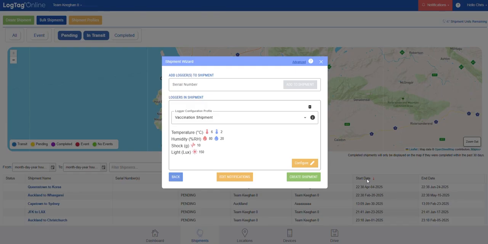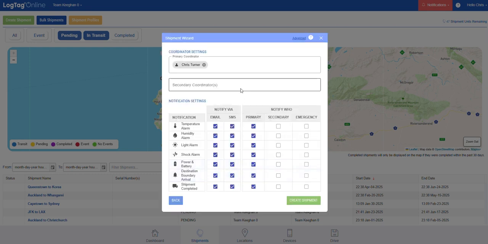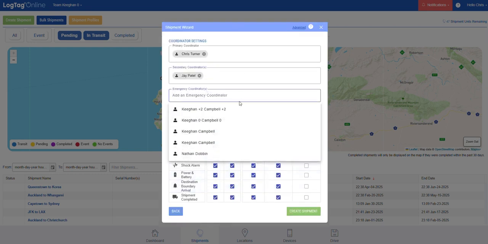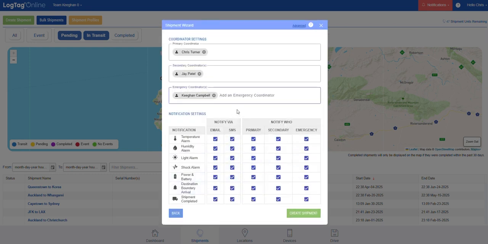Before creating the shipment, you can edit your notification preferences. Firstly, select Edit Notifications. Next, you can select your primary, secondary and emergency contacts within the wizard, as well as set the type of alert they get notified for. When you are happy with your selection, click Create Shipment to complete setting up the shipment.